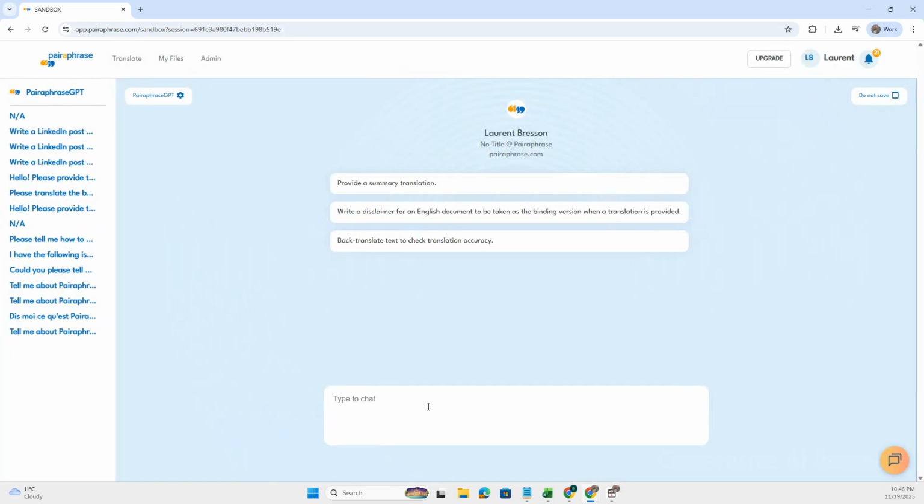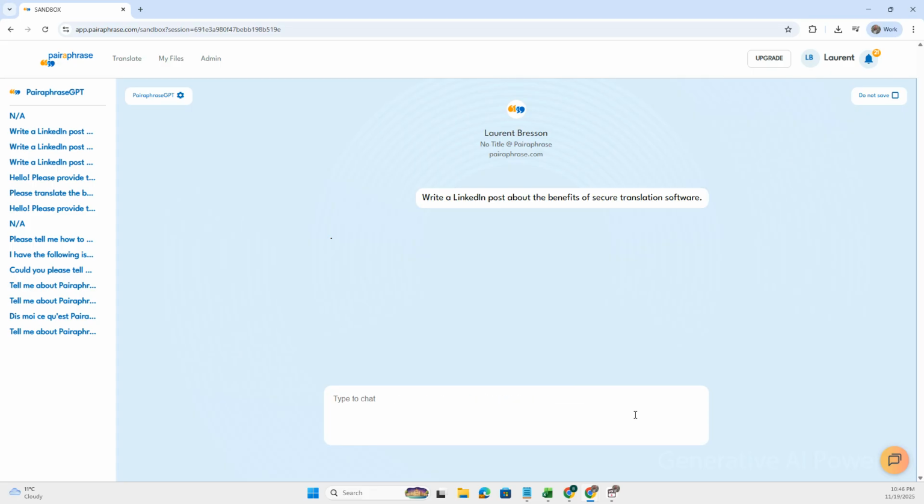Next, what you need to do is add a prompt. For example, write a LinkedIn post about the benefits of secure translation software, and then you click Enter.